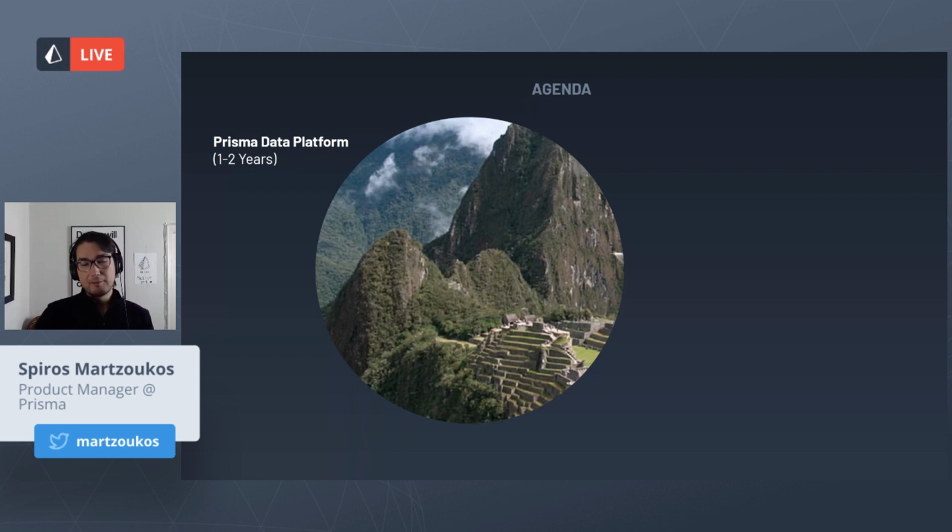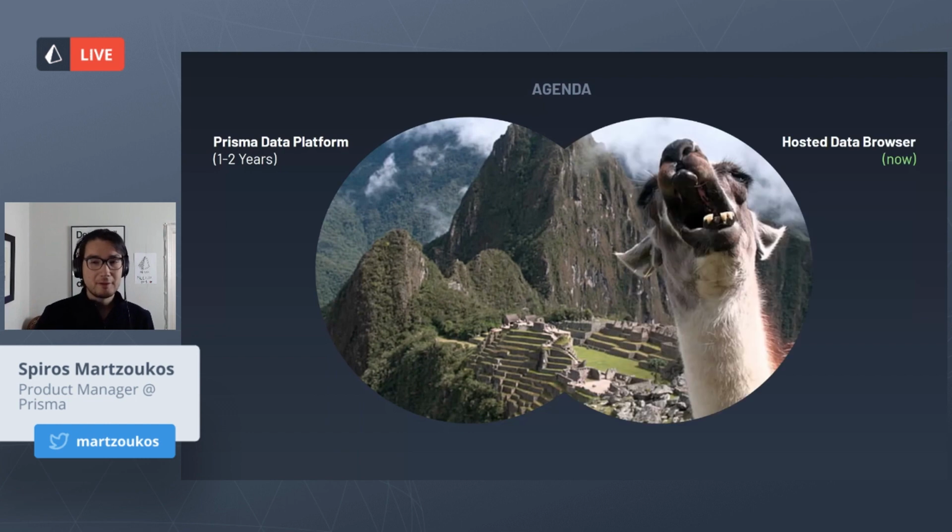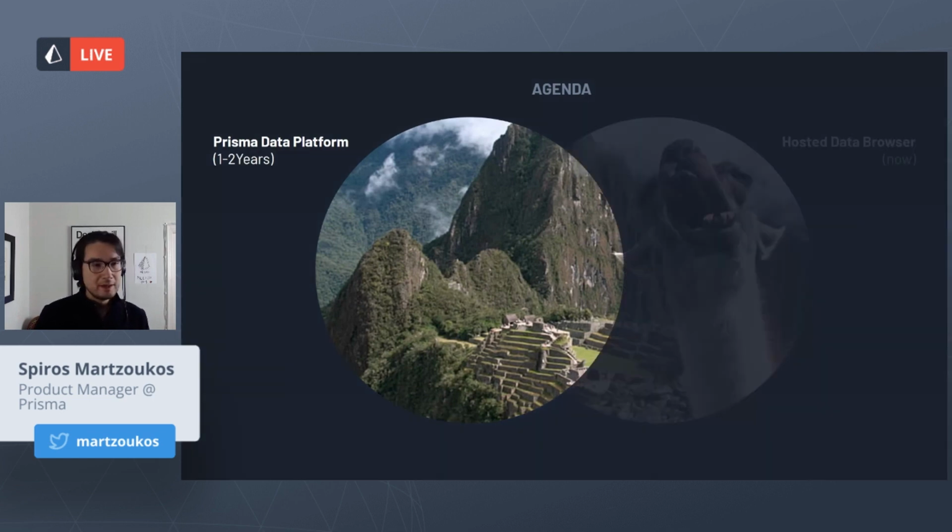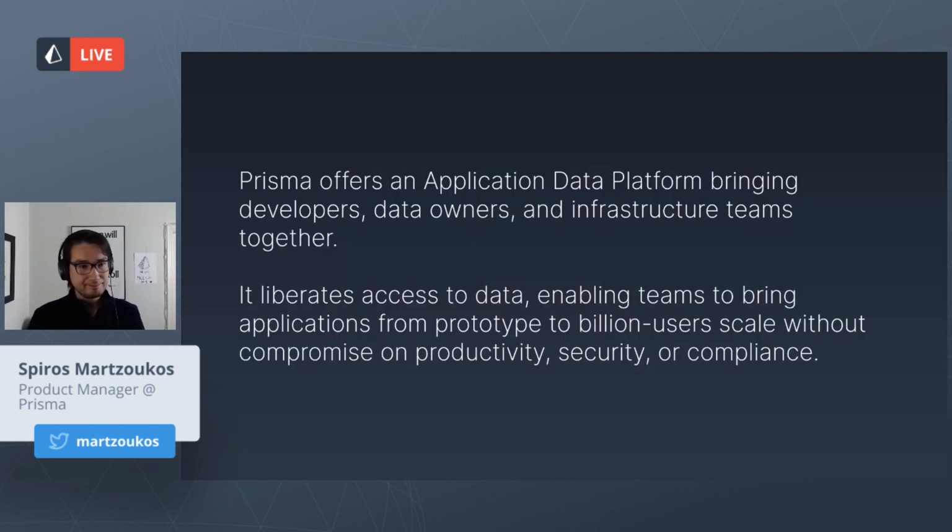And closer than this long-term vision is what we are going to release in the next few weeks, which is the first step towards realizing this vision: the hosted data browser. The hosted data browser is maybe a longer term for describing the Studio that you're using now locally, which we will host on the cloud for you. First, let's start with the Prisma Data Platform.